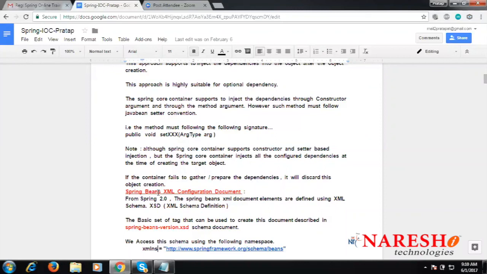Which IDE will you use, Eclipse? No, we'll be using STS. IDEs are nowhere in the discussion, because once you start working with them you'll get habituated. We are much more focused on the concept. Are you getting me or not?